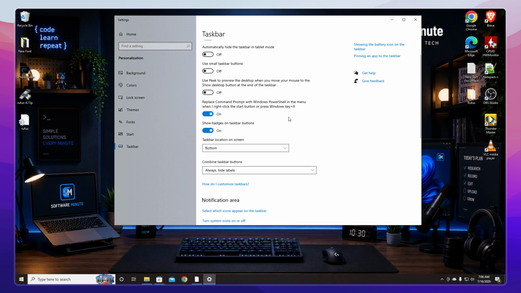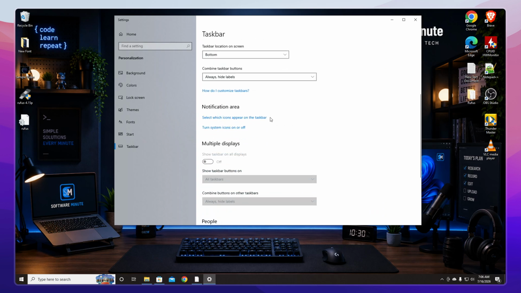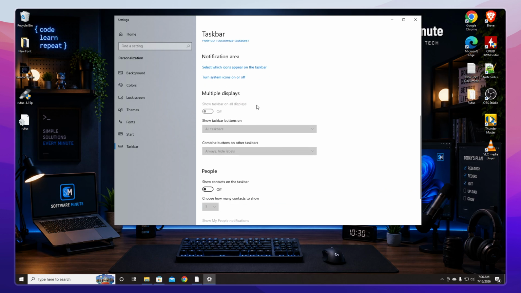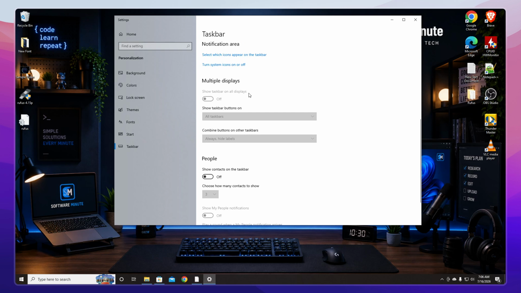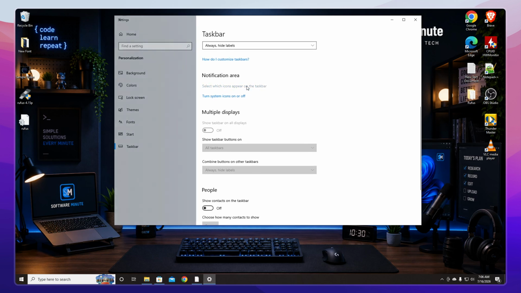Now scroll down through the taskbar settings until you find a section labeled Notification Area. This area manages the icons that appear in the system tray and taskbar. Underneath the Notification Area heading, you'll see an option that says Select which icons appear on the taskbar. Go ahead and click on this option to view all available icons.